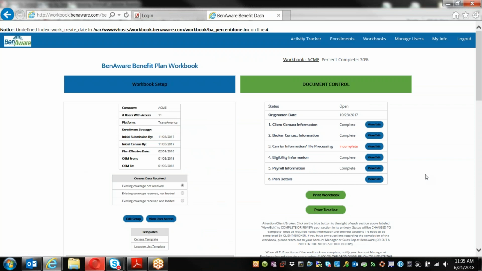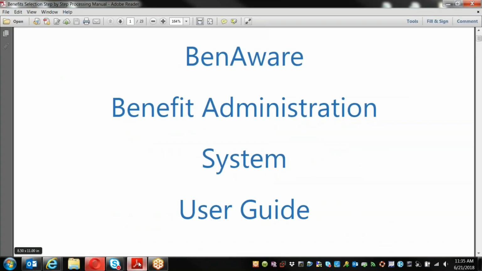So once we set you up in the system, you're going to receive a link and access, login to this site. We also have an admin guide that we'll send you. It's a PDF document that walks you through the administration of the system, how to process new hires, terminations, and qualified life events, as well as how to complete the online workbook.